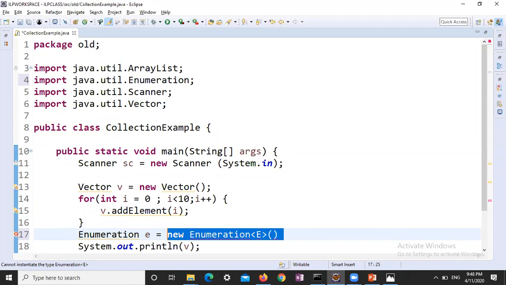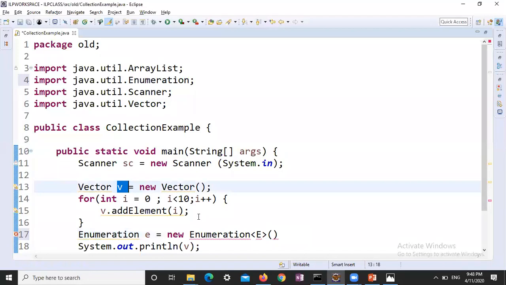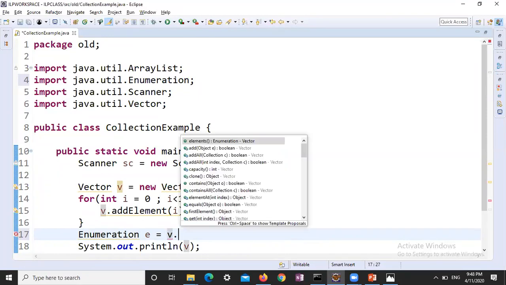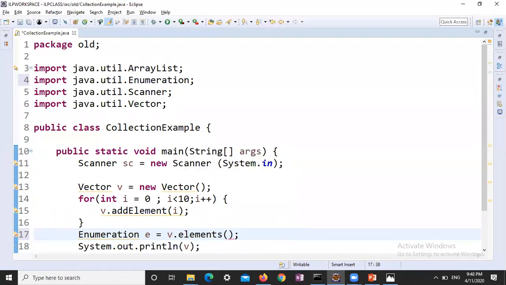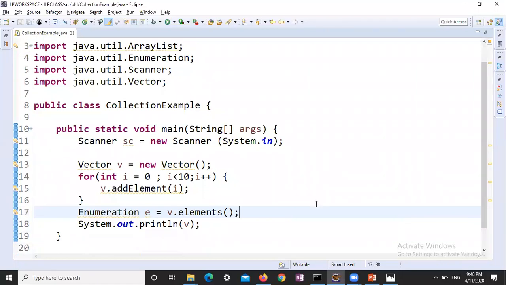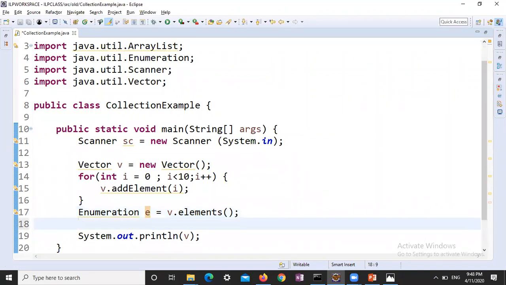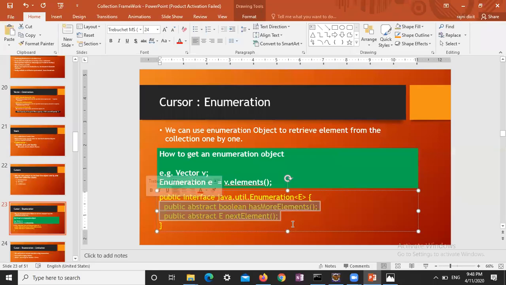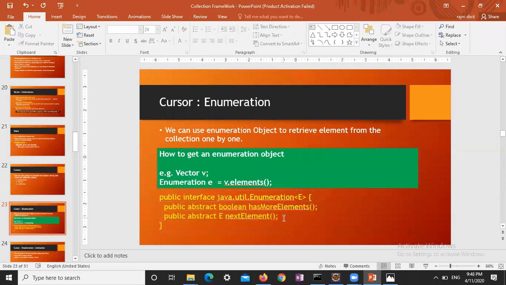So what object are we going to create? I want to iterate my vector class V, and through this vector V I can create an object of enumeration. I have to call the elements method on V. This elements method returns an enumeration object which is held by that particular reference variable. One by one I have to iterate. This enumeration has two methods: hasMoreElements and nextElement.